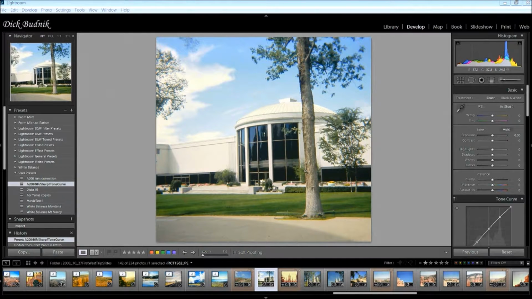We're in Lightroom, the develop mode of Lightroom, and I wanted to just show you how to use some of the tools. This is Lightroom 4. So we have a new interface compared to the earlier versions of Lightroom. So let's go through some of these things.